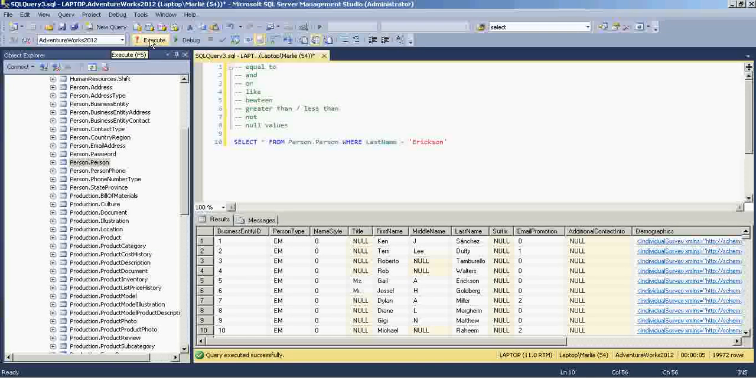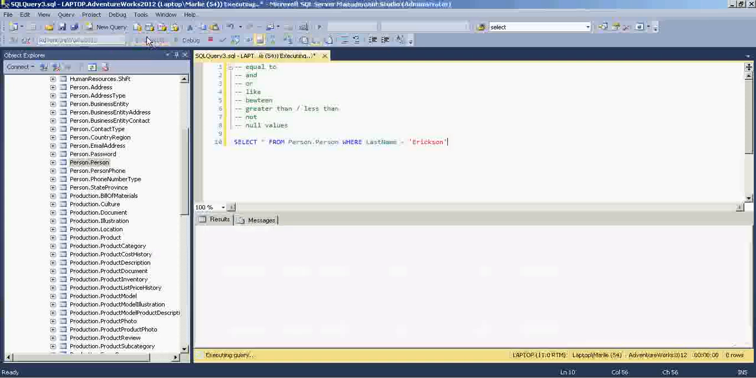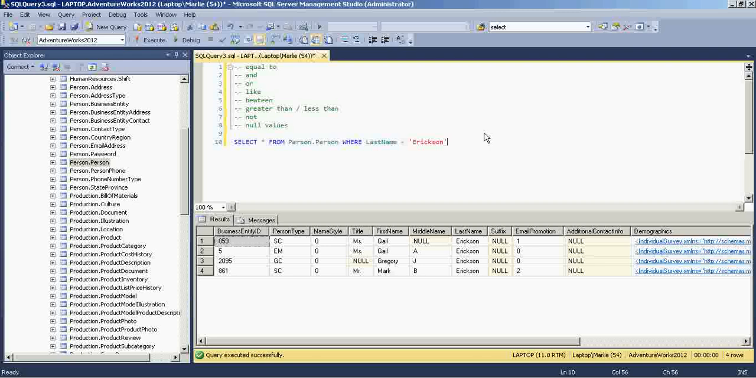So you can execute this by either clicking F5 or execute. Great. So we see everyone here in the table with the last name equals Erickson. That's great. That's helpful. Your manager is happy now.